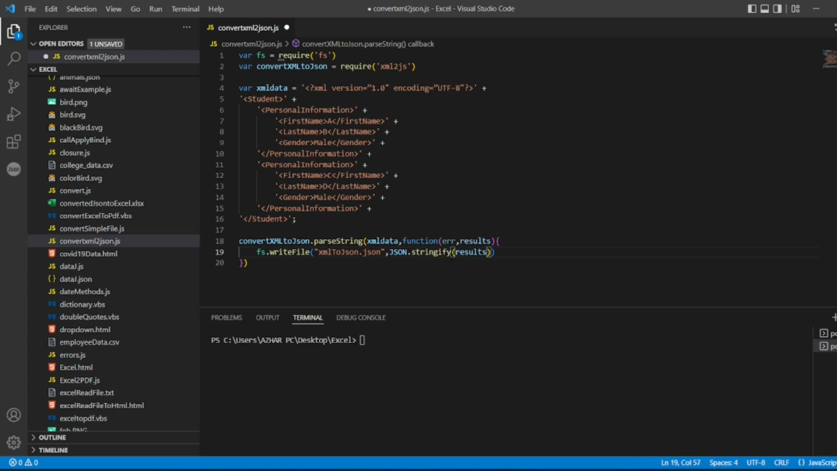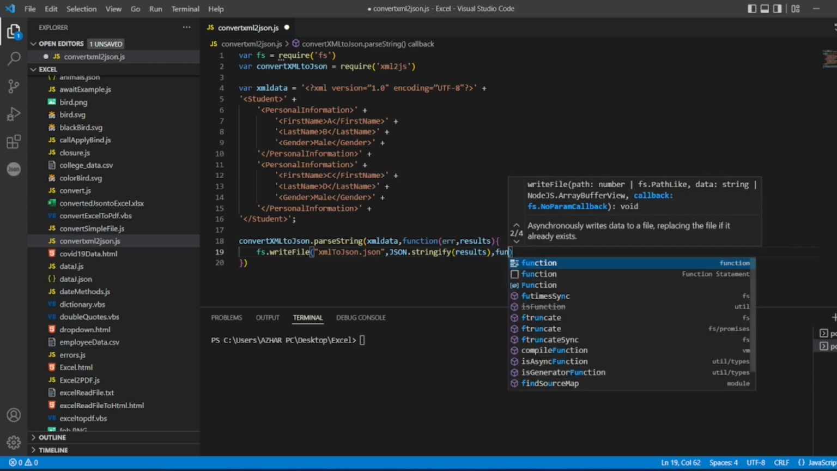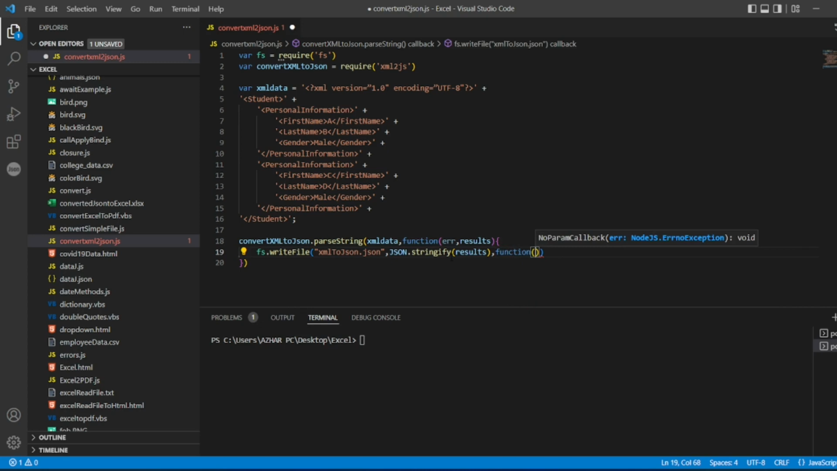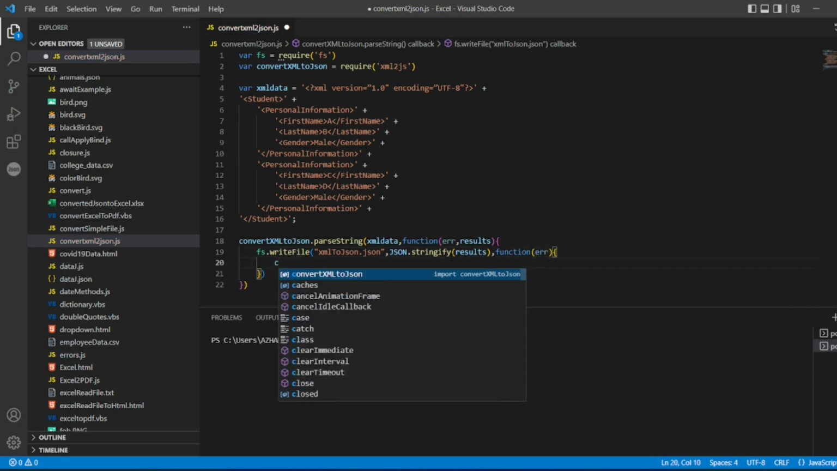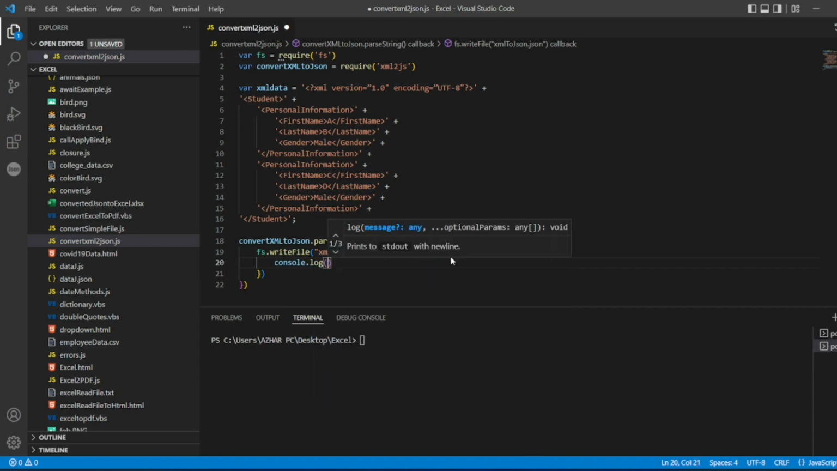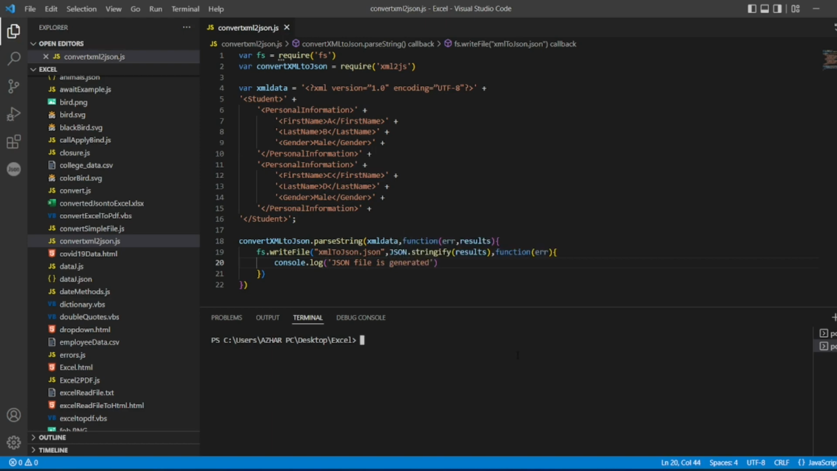And now we can simply follow with an error function. If you put a comma, you can see a callback function will always be there. Callback functions are always designed so that if there is an error, catch the error. The console log will only be printed if the scenario is correct. Error will come if the file is not generated. I'll write JSON file is generated. So this is a simple program we have.